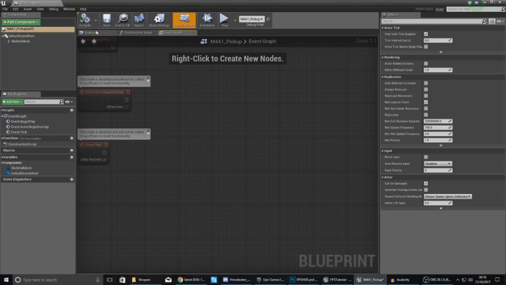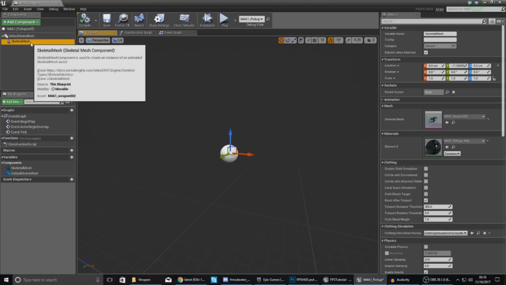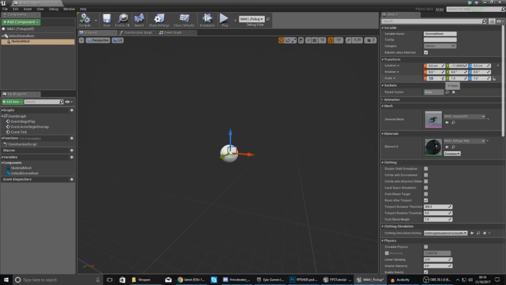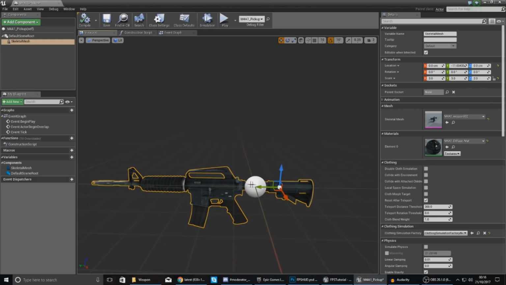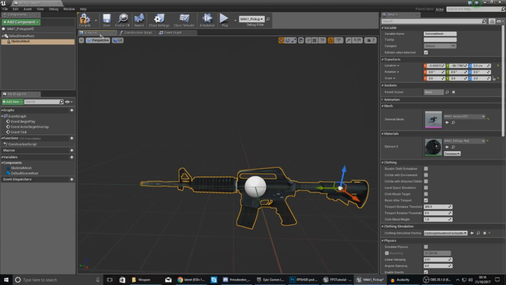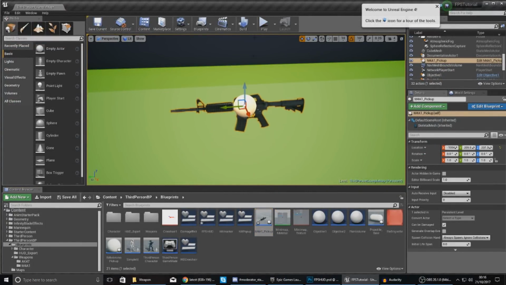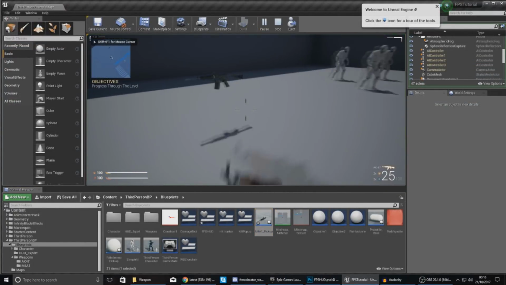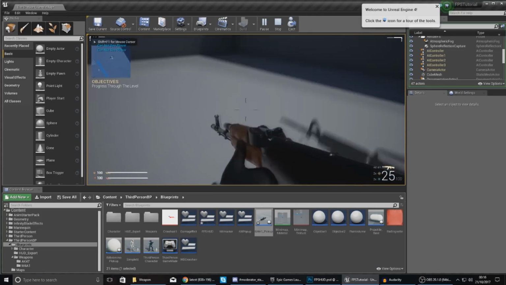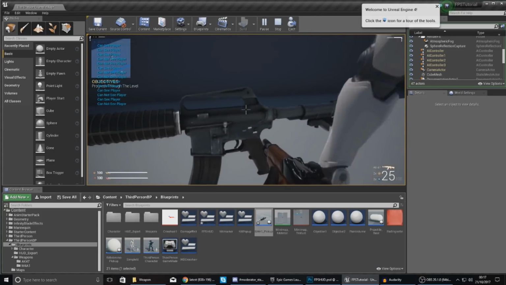So open up your pickup once again, go to your viewport, go to your skeletal mesh, and let's just set this up to maybe 3 times the original size, and we'll see how that looks in just a second. Center it again, compile it, and then if we take a look at it in our scene, that is about the right size for our M4A1 rifle.